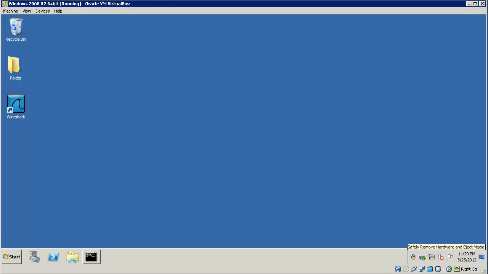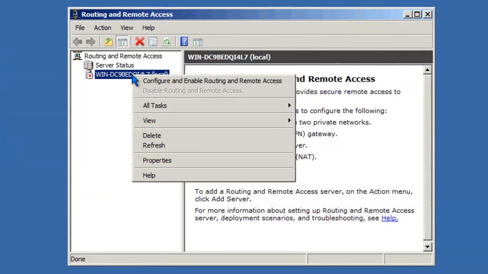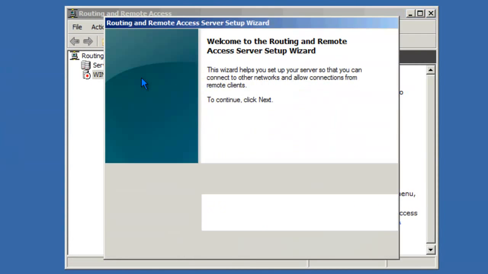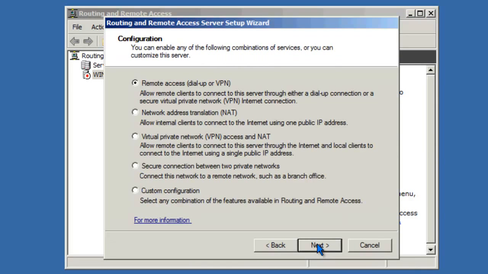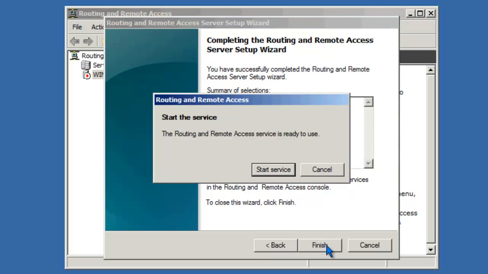So the first thing we're going to need to do is set up a router on our network. For this tutorial, we're going to be using a Windows-based router, specifically a Windows 2008 R2 server. I've already added the routing and remote access role to the server, so I just need to go ahead and configure it. To start, Administrative Tools, Routing and Remote Access. I'll need to right-click and hit Configure and enable the Routing and Remote Access service. We'll click Next, and we'll do a custom configuration. Click Next, select LAN Routing, click Next, click Finish, and start the service.